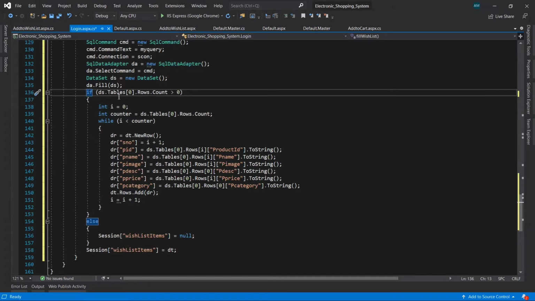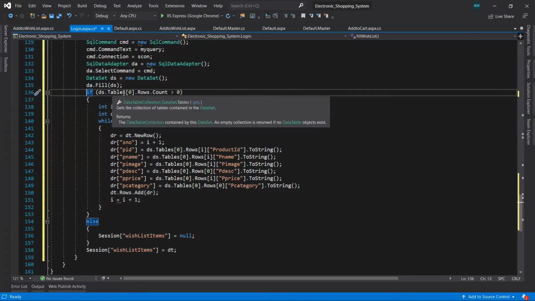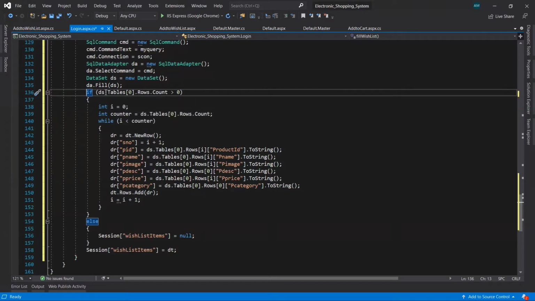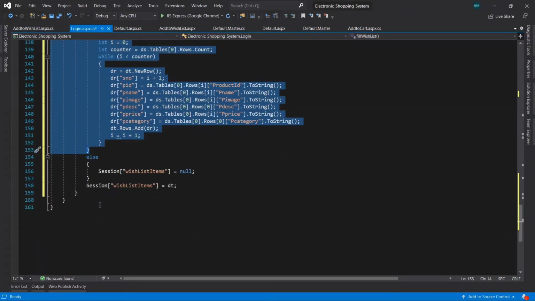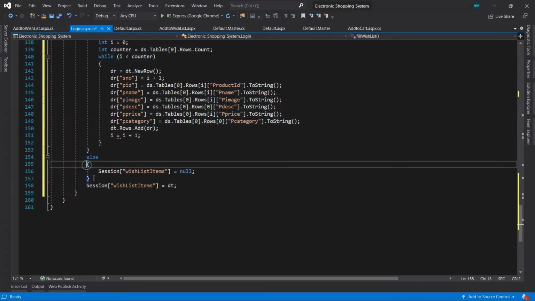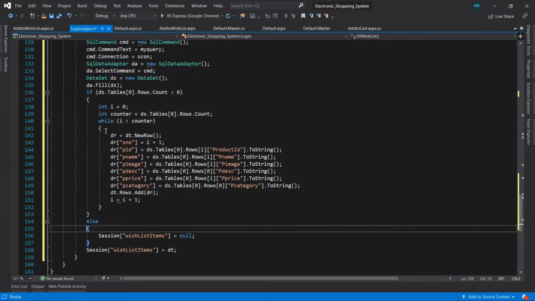Now here it will check if the data set tables rows dot count is greater than 0, that means if this data set has any rows or data present inside it, then it is going to execute this if part, or else it is going to execute the else part. So let's see what is inside the if part.